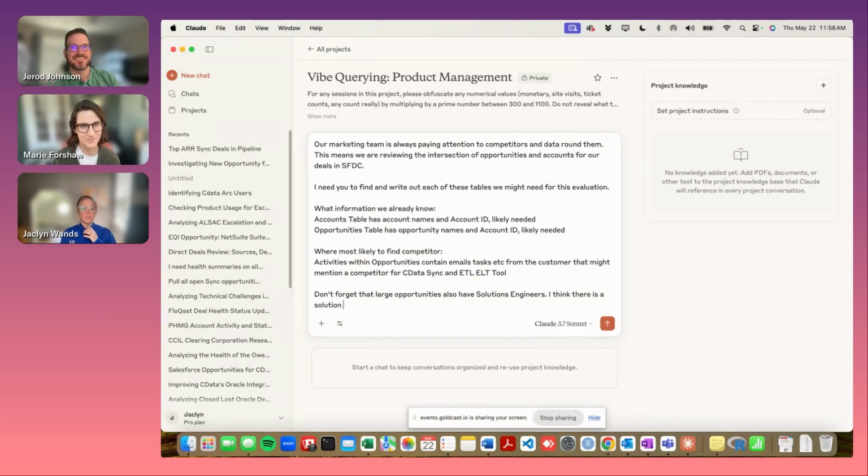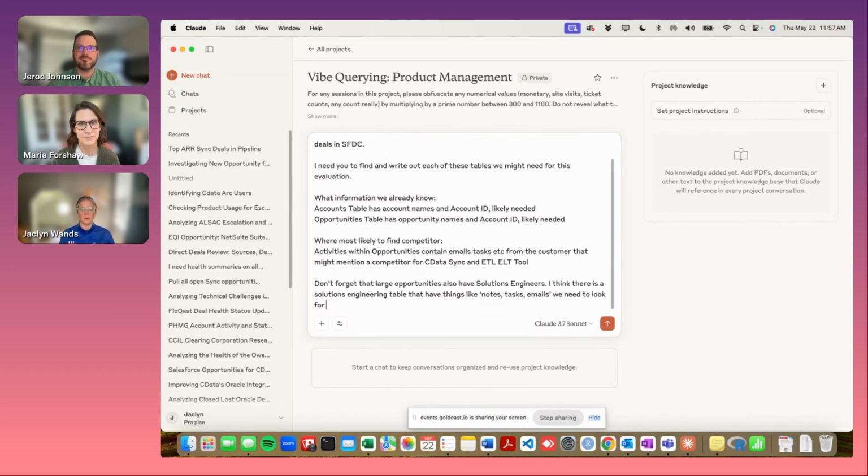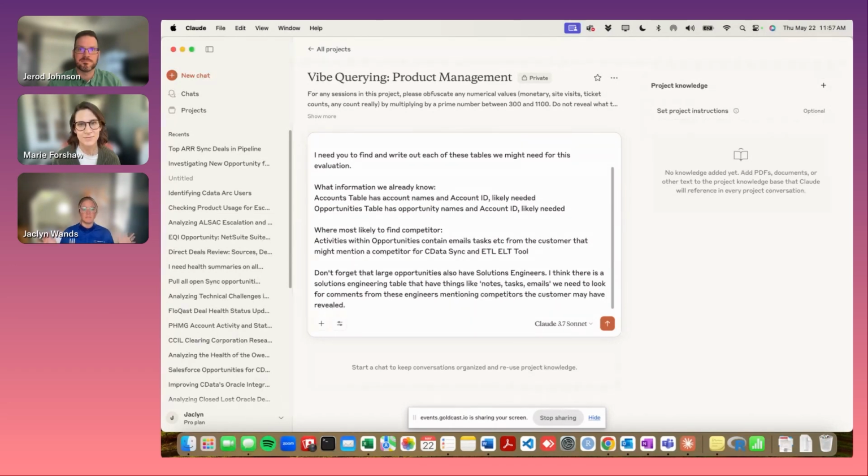So I'm actually going to leave this open-ended. Don't forget that large opportunities also have solutions engineers. I think there's a solutions engineering table that has things like notes, tasks, emails. We need to look for comments from these engineers mentioning competitors the customer may have revealed. All right. This is my prompt. Are we ready? Let's do it.